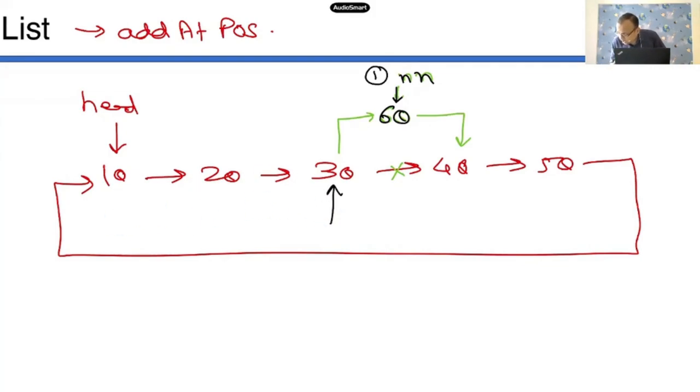Yes. So I have got the trav pointer, and it is traversing till position -1. That would be my second step. What should be the third step?